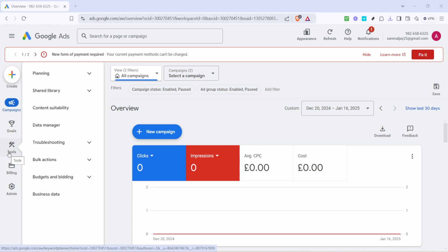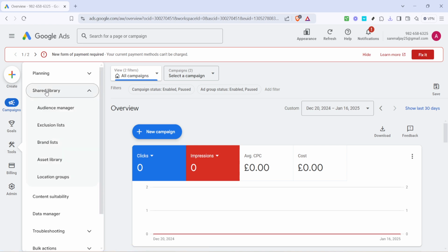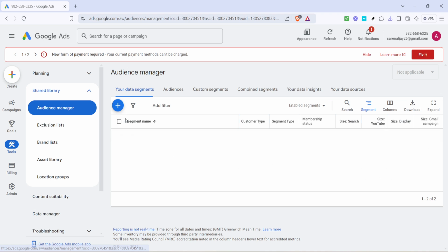In this drop-down menu, you'll find something labeled Shared Library. This is where you manage your audiences and other shared resources. Click on this option and it will take you to another page. On this new page, you'll see an option called Audience Manager. This is your command center for creating and managing the segments of your audience. Simply click on Audience Manager to proceed.